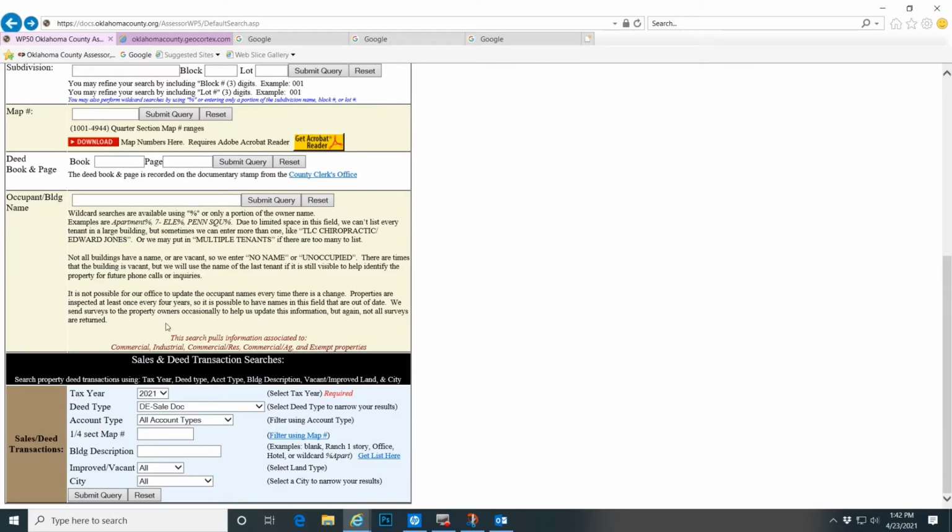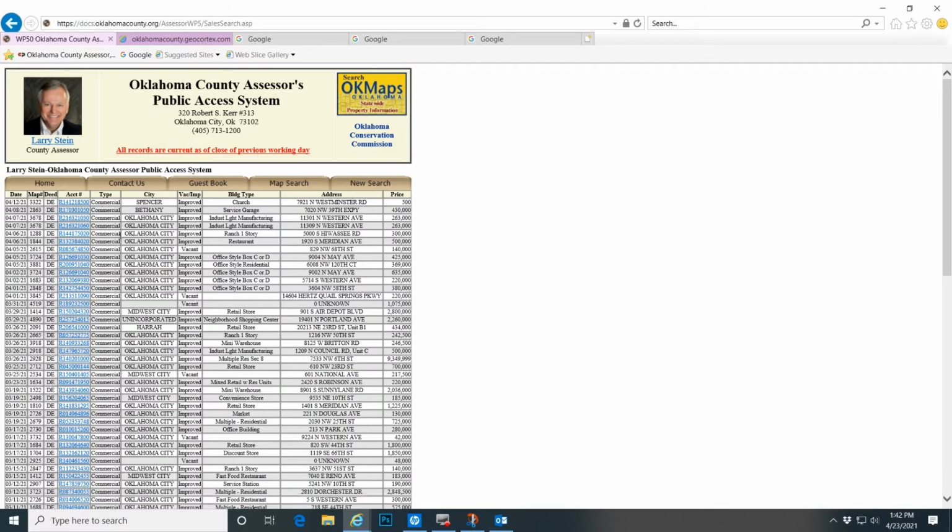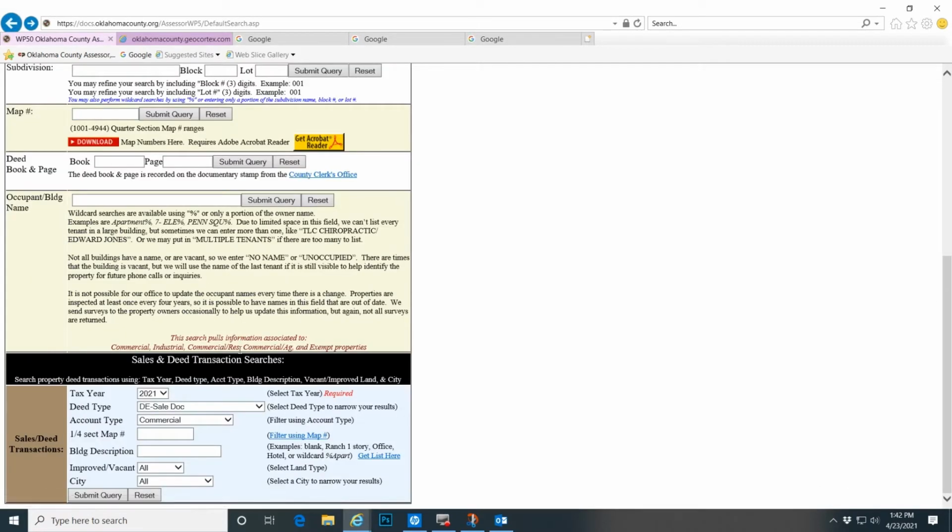So let's take it a step further. Maybe we only want to see commercial sales. So I'll do the same, select commercial properties. Now we're pulling only transactions that are commercial property related. So we're filtering down or funneling down. So as we move forward, we can even specify what type of building.